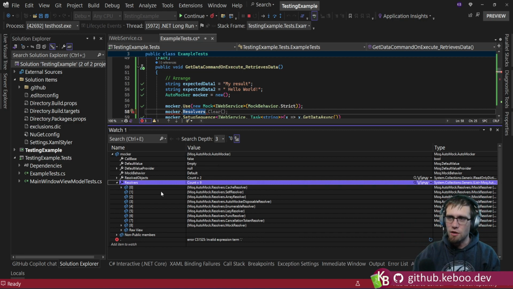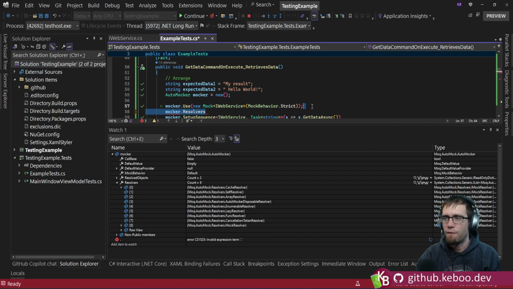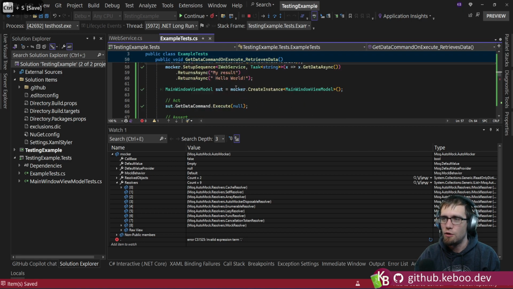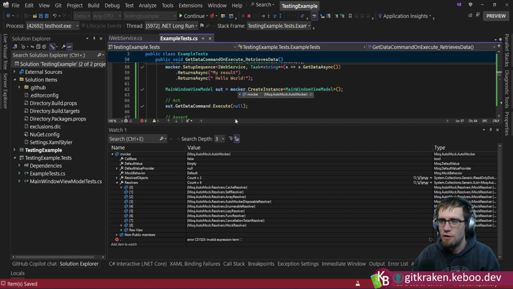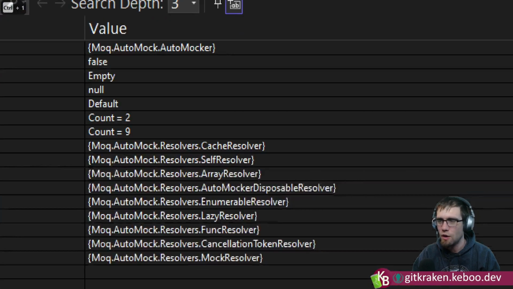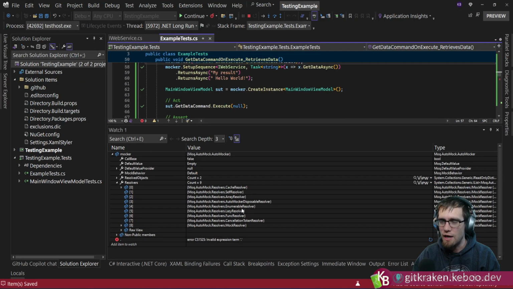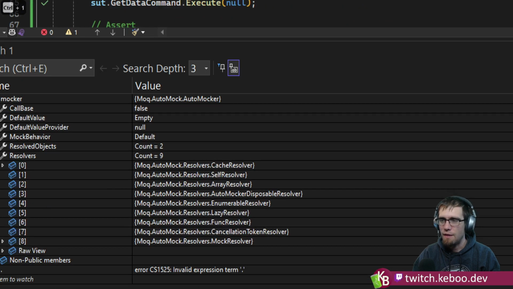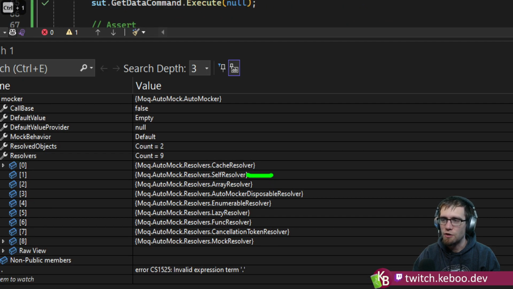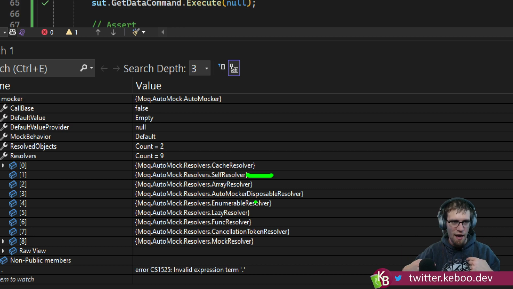So again, when you ask AutoMocker for a thing, like if you do mocker.Get and you ask it for a thing, the first thing it's going to do is use the cache resolver and say, okay, is it a thing in my cache? If it is, great, I'm going to use that, right? If it's not in the cache, it uses a self resolver. And this one here says resolve anything that asks for an AutoMocker instance. Like if you do AutoMocker Get and you ask for AutoMocker, it returns itself back out. I know it sounds weird to do that, but there's a handful of cases in DI container stuff where that's actually kind of helpful.